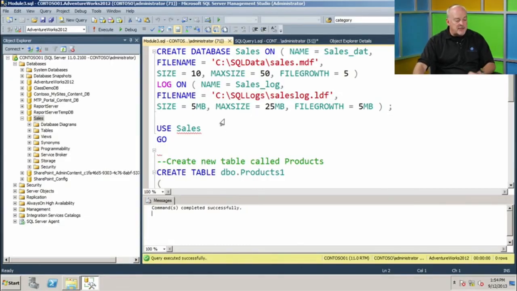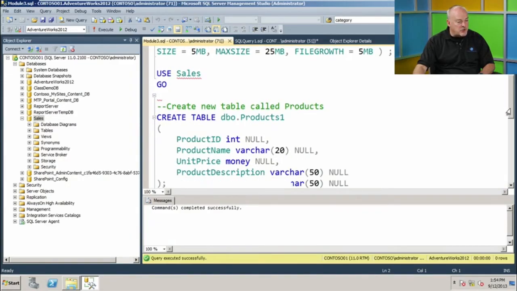Okay, so we have a database out there. Now, remember I talked about the use option. I need to add a table to that. The idea that we talked about just previously was, when you create a new table, you need to understand the type of content you're going to store in there. So this table I'm going to create is called products1. We're going to have a field in there called product ID. We're using an integer value, so I can store whole numbers in there. We're going to have product name, varchar20. We're going to have unit price using the money data type. And we're going to have product description using varchar50.